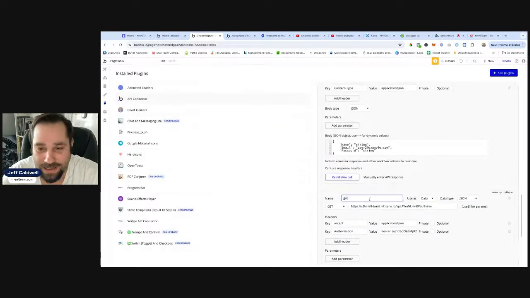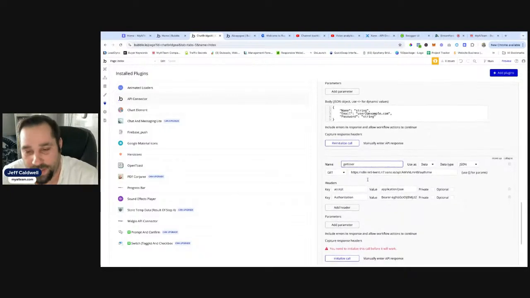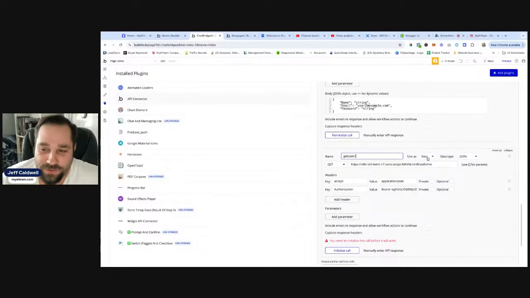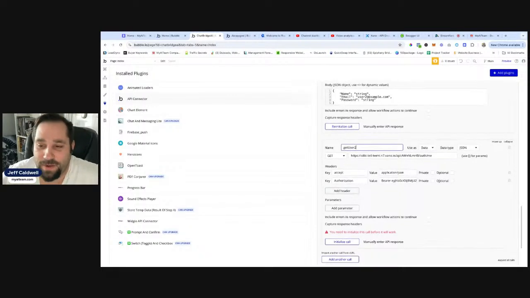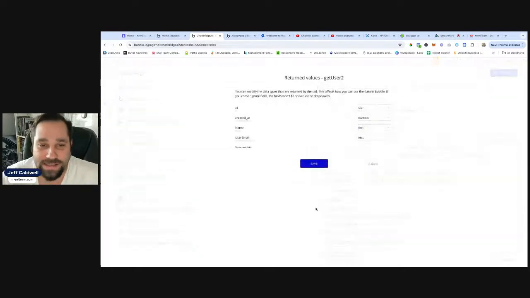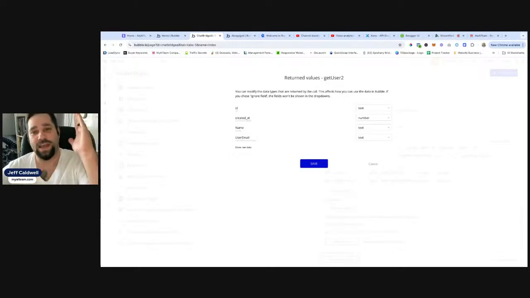This is going to say get user. All right, and watch what this does. Basically, I'm going to put get user 2, because I already set this one up. On this one, I'm going to have as data because we're going to use it behind the scenes. And you can see right here how it says authorization, and then we have our authorization key. Well, I'm going to initialize, and you can see right now it just got our user. All right, so we just connected Bubble to Xano inside our APIs, and I'm going to hit save.